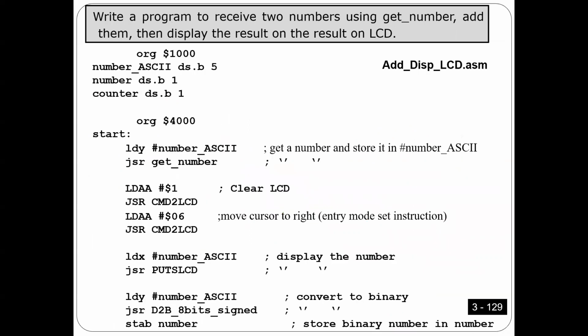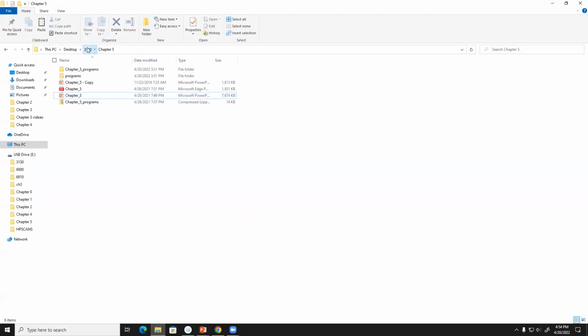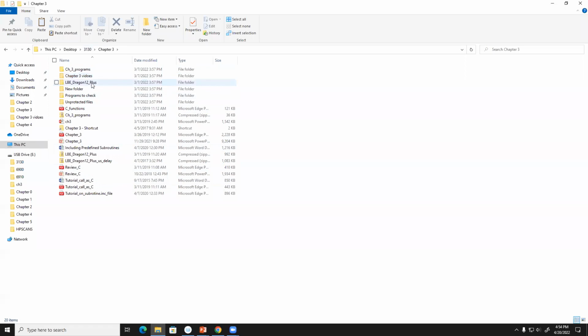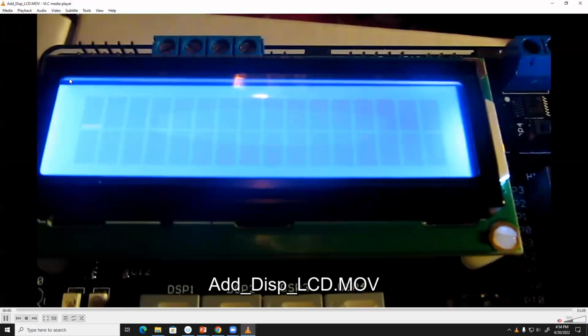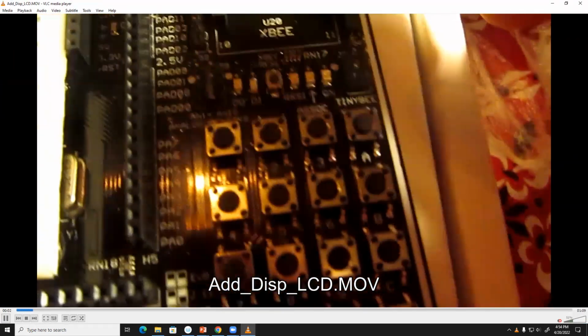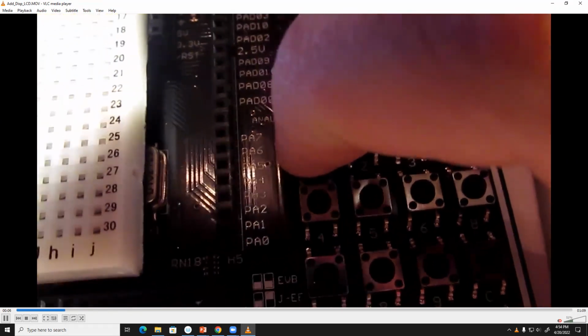In this program, let me see if I have a video for this program. Add numbers. I think I have one. Let me see. Because this is the last one. Yeah, look here, guys. So now I'm going to input a number of more than one digit. I just want to make an addition calculator, like a calculator.